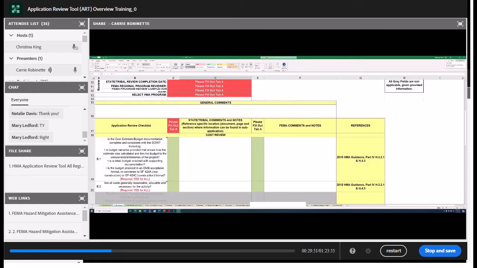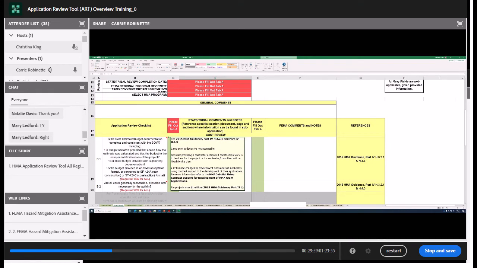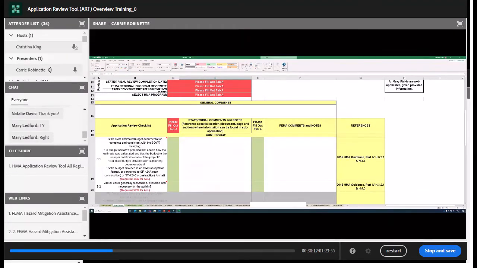For looking at the budget, I also look for a budget narrative. So part of B1 says, is the budget narrative provided that shows how the estimate was calculated and ties the budget components to the project. So when I get a budget narrative, a lot of times the budget narratives that we see from our state partners and our subrecipients do a good job of explaining what the cost is. What they don't do is give us the source documentation for how those costs were derived.